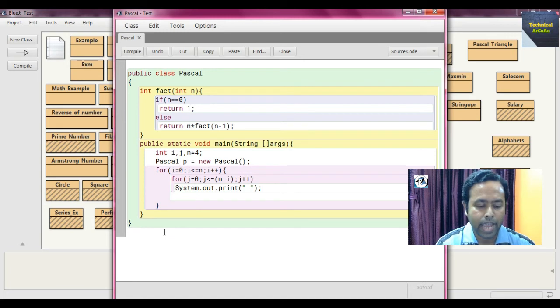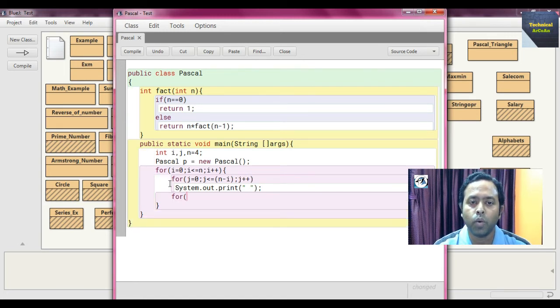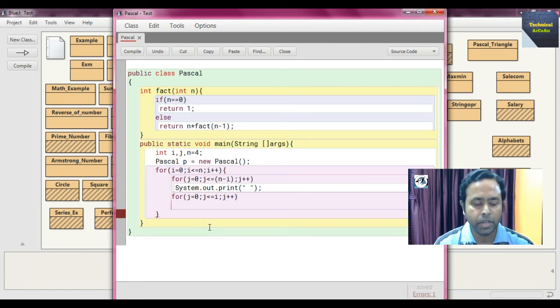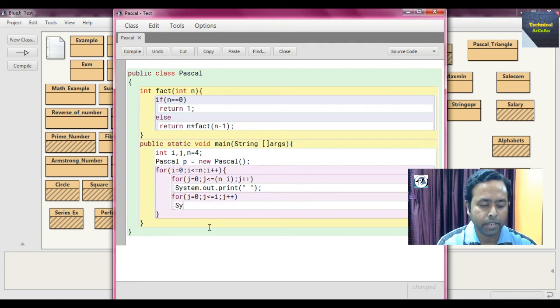Another nested loop is needed because this is our outer loop. One inner loop is for the space, and another loop is needed to print the number 1, second row 1 1, third row 1 2 1, and so on. So write j equal to 0, and then j less than or equal to i, j plus plus. It will print whatever the Pascal triangle contains.